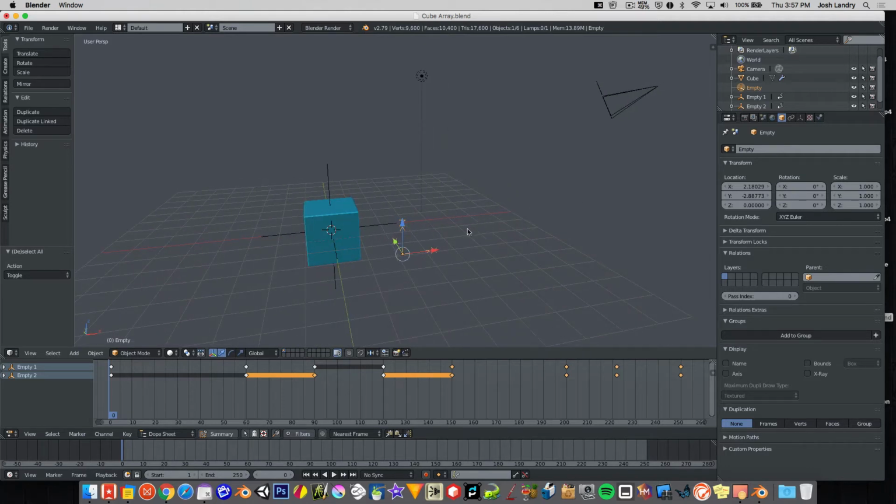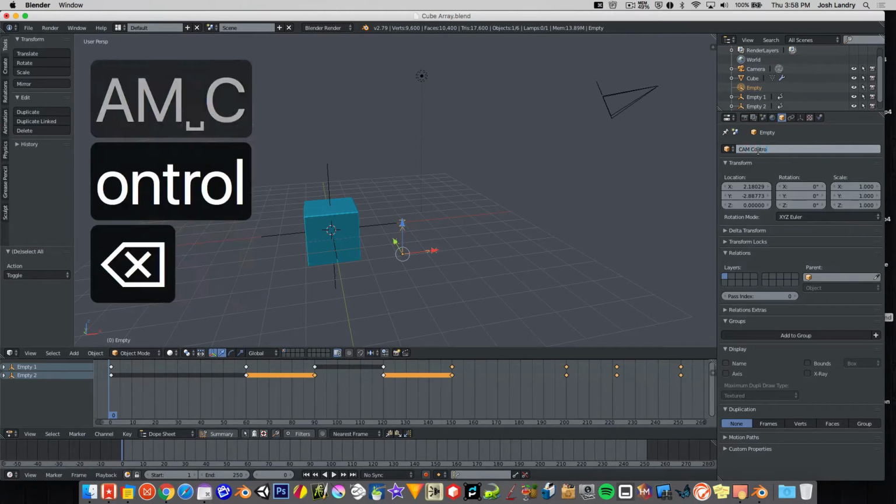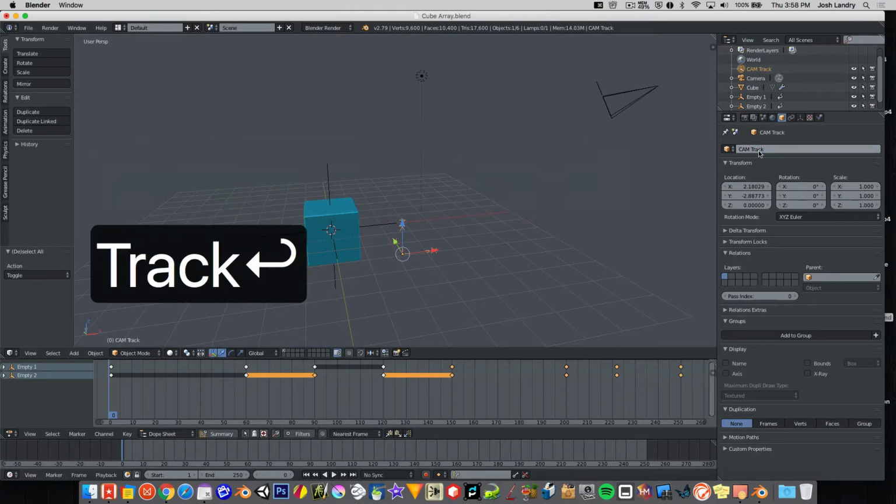Okay, so I'm going to rename this empty. I'm going to come over here to the object panel, which is the orange cube, and right here it's going to be called empty, and I'm going to call this cam control. Or no, I'll call it cam track. Okay, so that's my cam track.